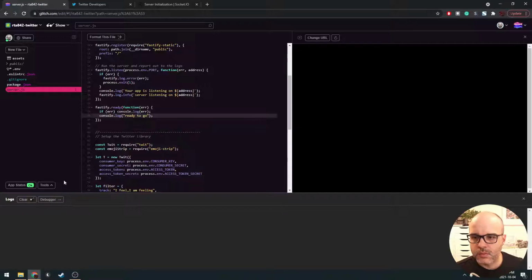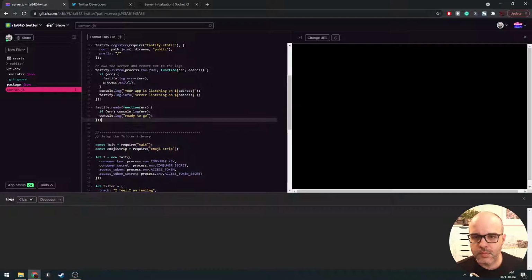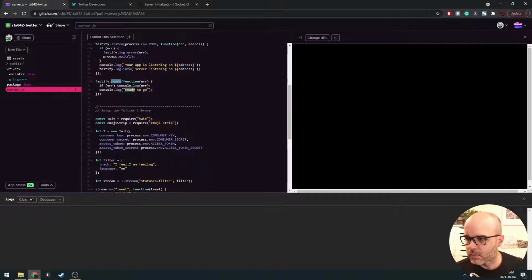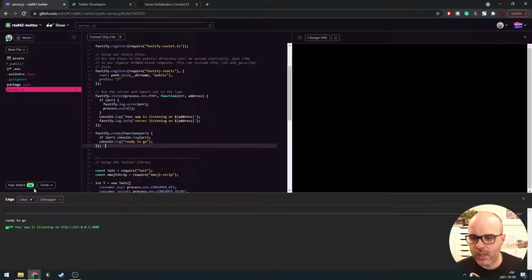I made a mistake in there somewhere. Let's see. Okay, there it is. I had accidentally cleared the console and I couldn't see the logs. So now we can see that it's saying ready to go and that our app is listening.